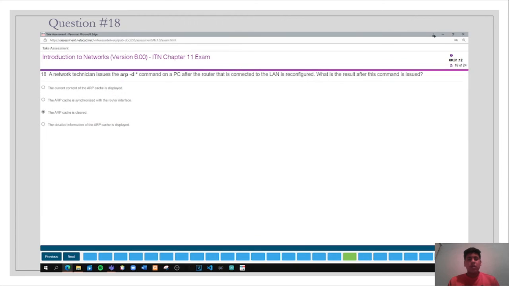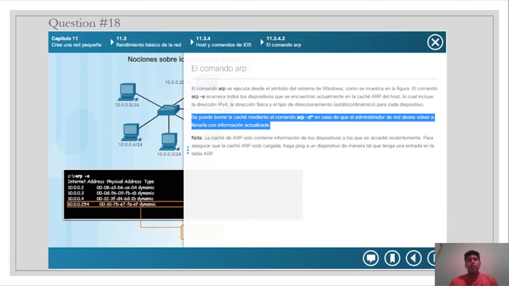The next question says a network technician uses the arp -d command on a PC after the router that is connected to the LAN is reconfigured. What is the result after this command is used? I select the ARP cache is cleared because I chose this option. Section 11.3.4.2 mentions which command the cache can be cleared with.